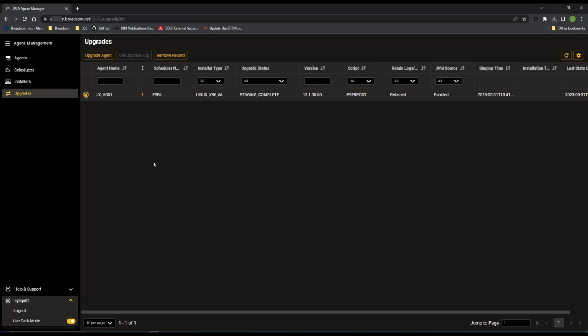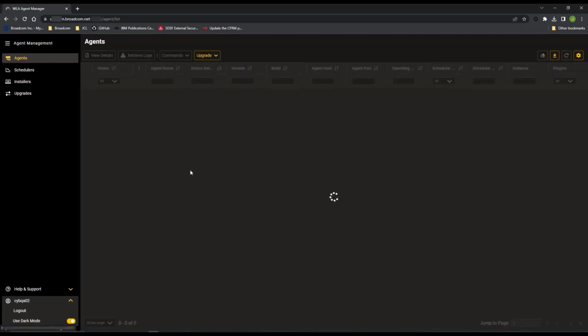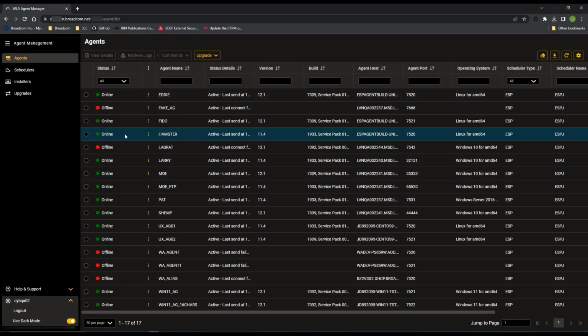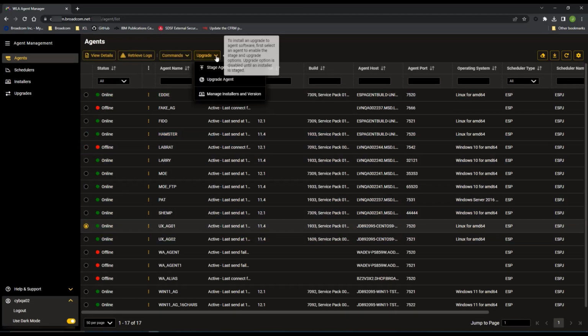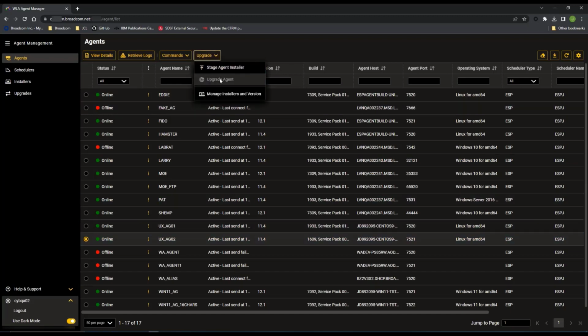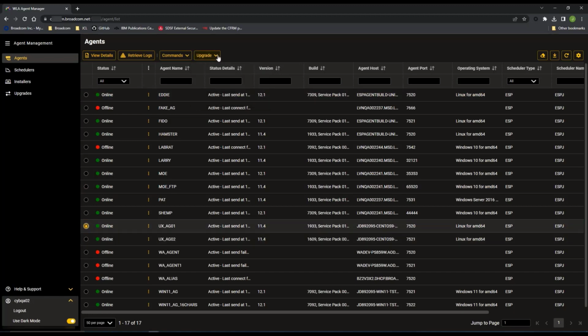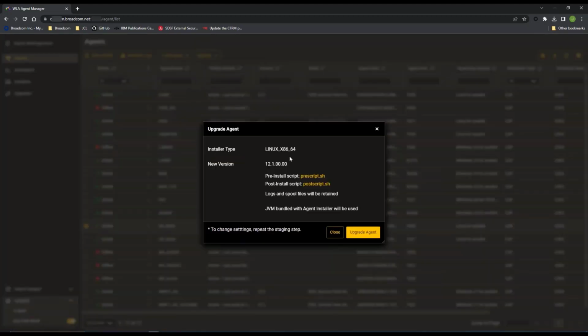We have two options. Actually, we can either go from here to select the upgrade and click on the upgrade button, or we can actually go back to the agents page, select the agent, and we already can see that the upgrade agent option is available. For example, when we select another agent, we can see that this option is disabled because no upgrade was staged for this agent. So let me go back in here and click upgrade agent option.